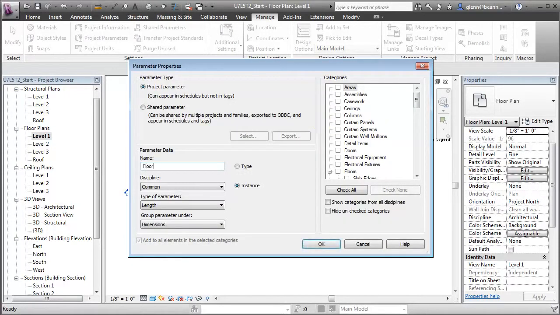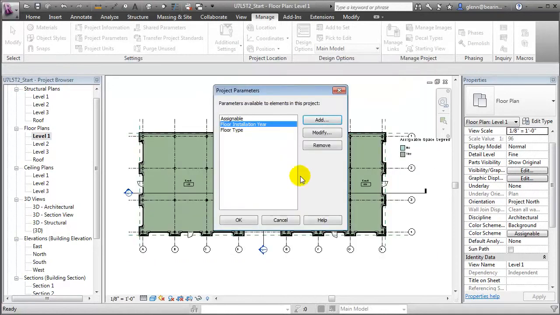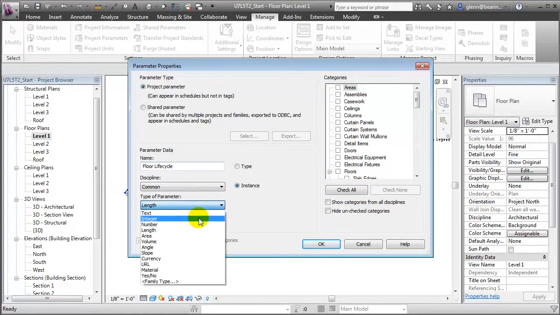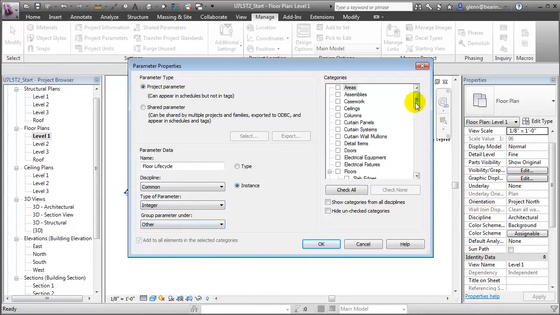Next, we'll create floor installation year. This will be an integer value. Again, we'll group it under other and assign it to the rooms. Say OK. The next one we'll define is called floor lifecycle. This will be the expected life in years of the floor. This will also be an integer. We'll group it under other and assign it to the rooms.